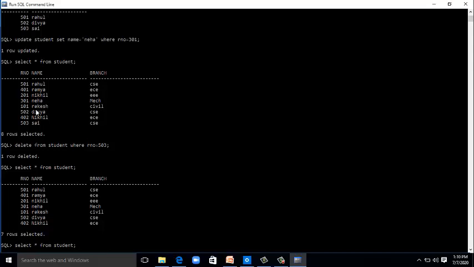And the last command is delete command. It is used to delete the information from the table, and with where clause it deletes only particular records. For example, we need to delete the student having roll number 503. So for that, delete from student where roll number equal to 503. So it deletes this last record from the table, and that we can see by using the select command. Select star from student. So that last row is deleted from this table.